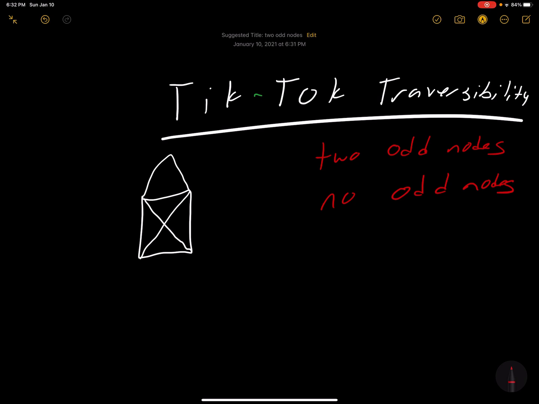So with this first example, let's look at our nodes. Right here, that's an even node, that's 2. Right here, I have 1, 2, 3, 4, that's even as well. This is even, that's 4. This has 3, this has 3, so only 2 odd nodes. This one is traversable. We can find a path where we can traverse this shape.